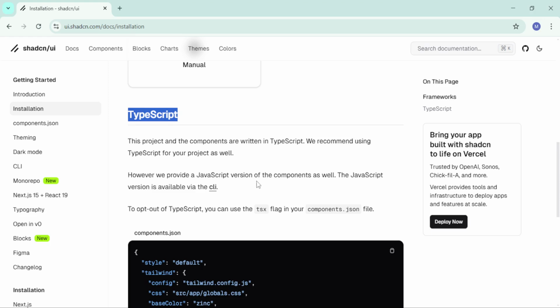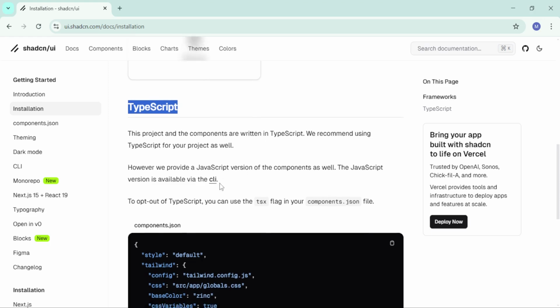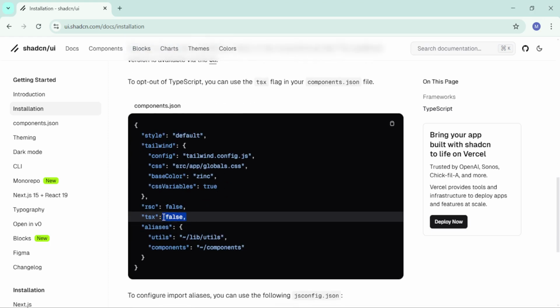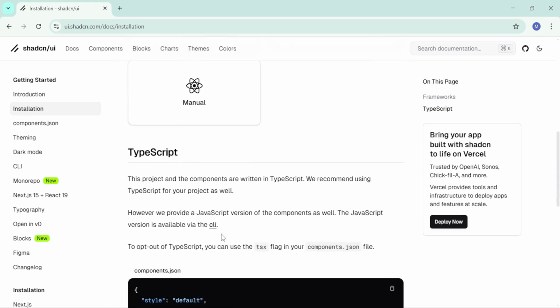Therefore, you can also use JavaScript. But for you to use JavaScript, you have to configure your components.json. For instance, you just have to set the tsx option to false. But you do not have to do all this configuration because we are just using TypeScript as recommended. So for us, we'll just go to installation directly.